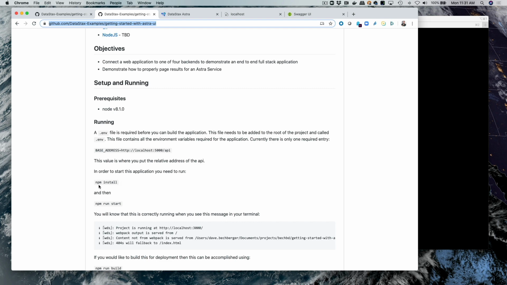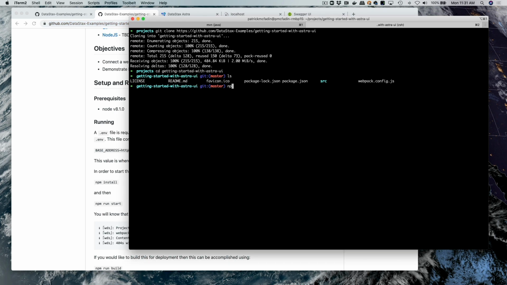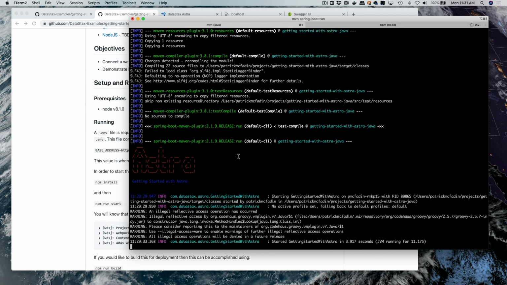Now, because this is running Node, we're going to do an npm install and then an npm run start. So let's go back over and we'll run that. It has to download a few things, just like I said. And let's check on our Java program. Our Java program is sitting over here running. It took a while to run.